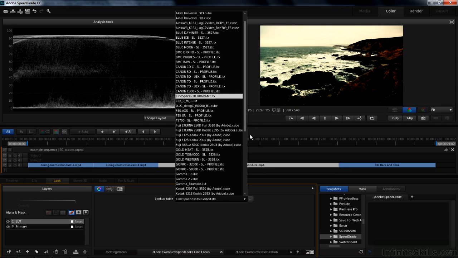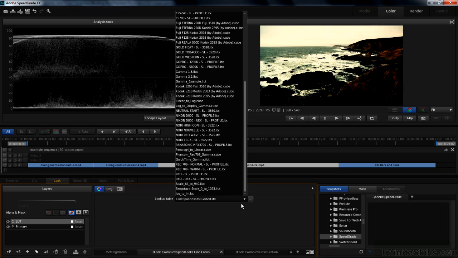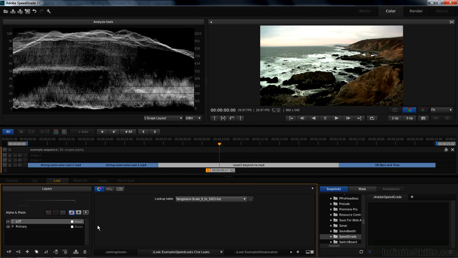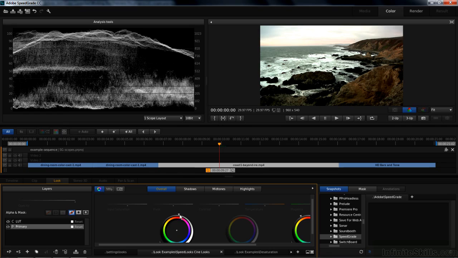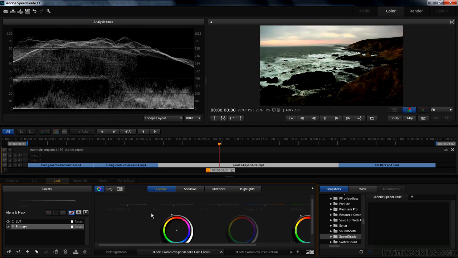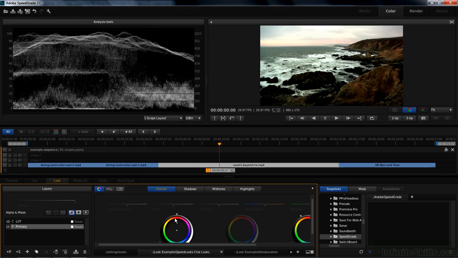Select this LUT from this list. You won't have this LUT. This is one that I made. It's called SengStack Scale 0 to 1023. Click on that. That changes the way the waveform works such that things won't move around. If I click on this clip again, go back to the primary here, move this around now, then the scale doesn't move. The trace moves, but the scale doesn't move.